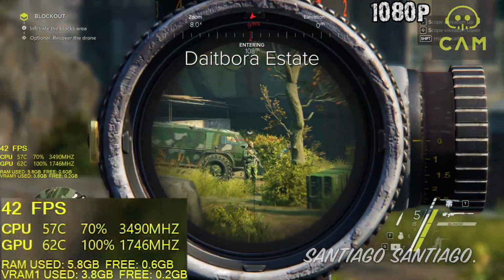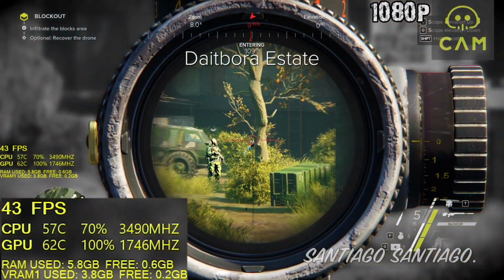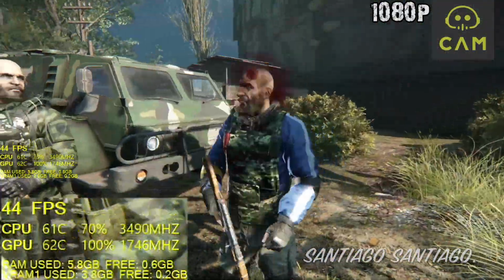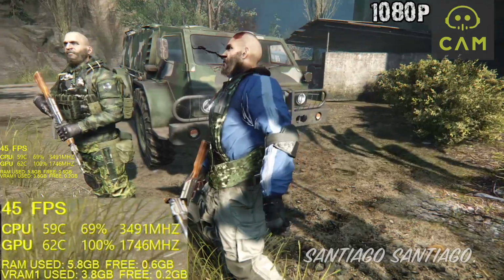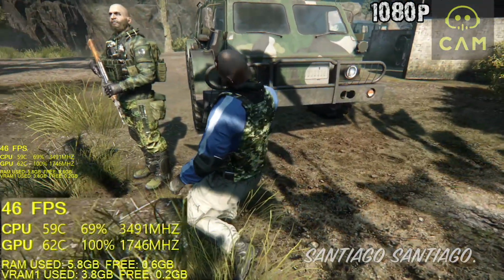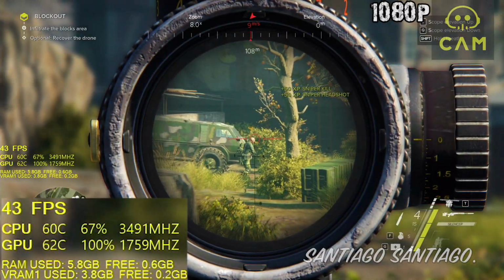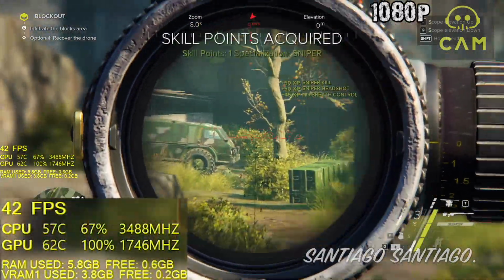Even at lower settings it was impossible to get 60s, so I did some kind of balanced settings to get 30 to 45 frames, more or less. Then on 900p and 720p it was possible to get 60 frames per second, so I did a 30 frames per second configuration and a 60 frames per second configuration, so you can choose from one of those.